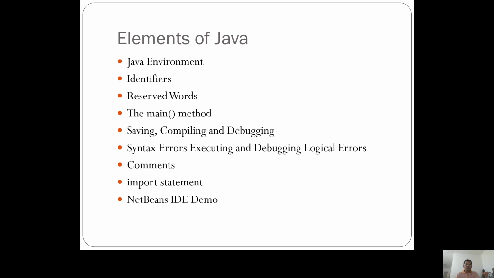This topic covers the following: the Java environment, identifiers, reserved words, the main method, saving, compiling, and debugging the syntax errors, executing and debugging logical errors, comments, import statement, NetBeans IDE demo.